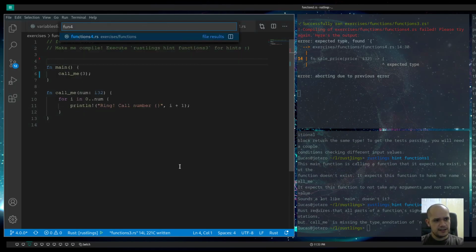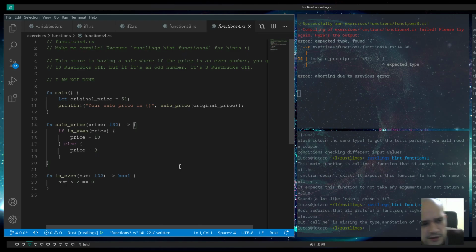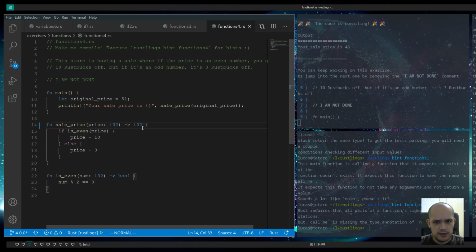I think that's this thing. It makes you feel, oh no, Rust is so easy. I'm doing all these examples and then it hits in the gut after that. Functions four, please try again, blah blah blah. Okay. What it says, expected type, found this. So on line 14, it's probably expecting a return type, but we're not saying anything, so we can say i32 here, since that's the type I'm returning.